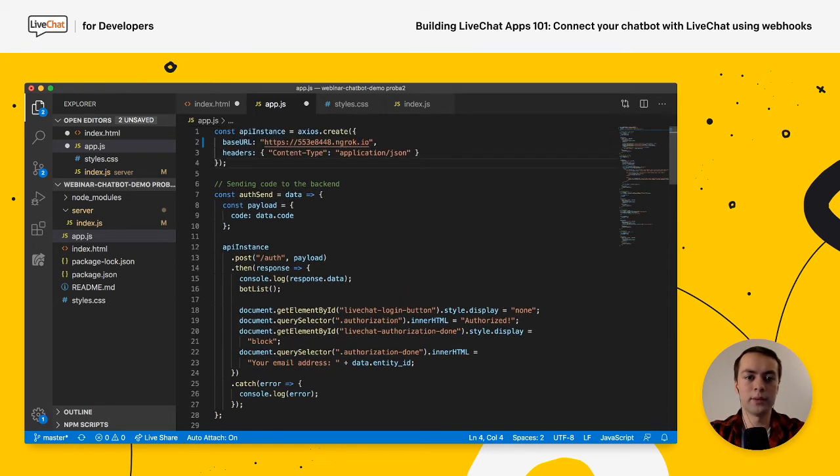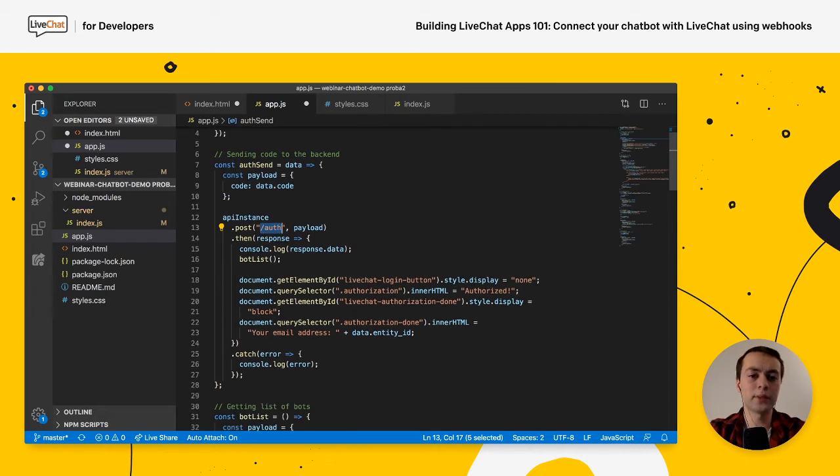Here we go for our first function, which is auth send. Basically, it just sends the code to our backend, to our application. So we just set up the payload of this function, attaching our code, and then we send a post to our server at this endpoint, and send all the data there. After we get the response, we log the response in the console to make sure everything works fine. It's just for debugging purposes.